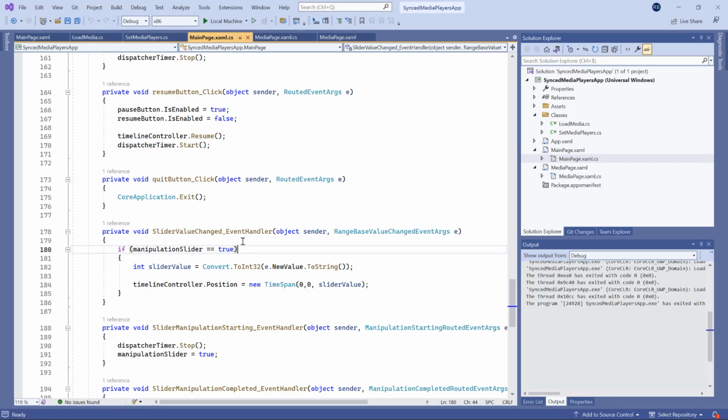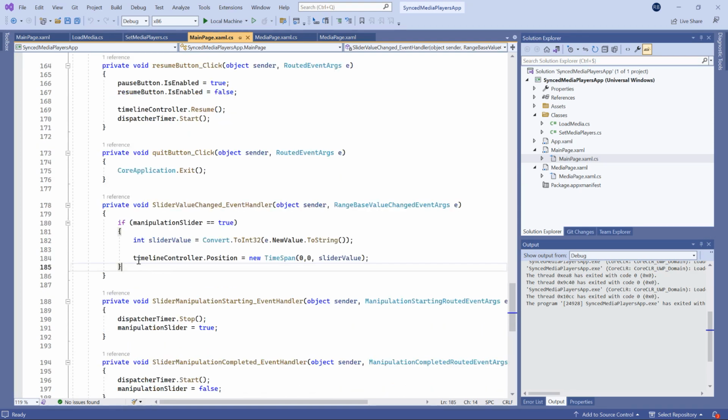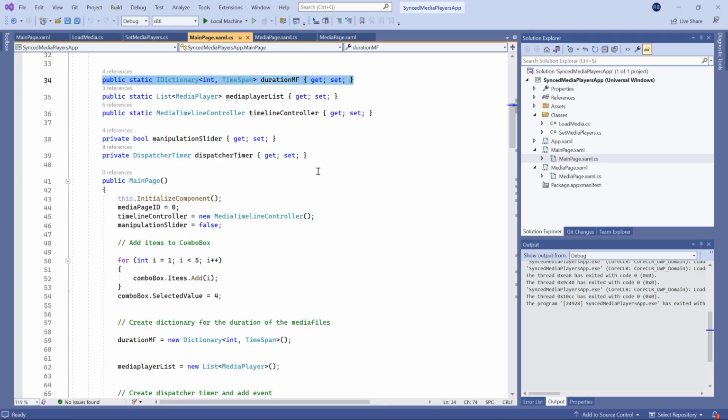First of all, after changing the value of the slider bar, we use the timeline controller to go to a specific position in the videos with timelineController.position. The major difference lies in the maximum duration of the media files. Because now we have a maximum of 4 uploaded media files, we have to save the max duration of all media files in a newly created dictionary called durationMF.